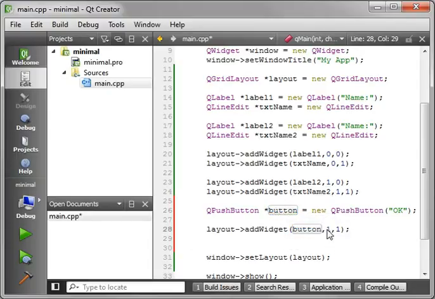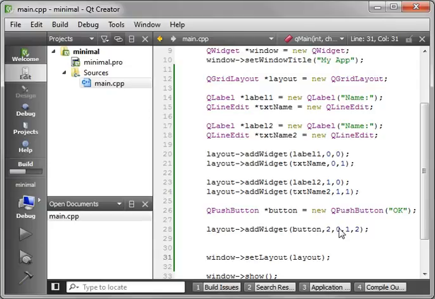And we're going to add the button in there. And we're going to add this to 2, 0. And this time we're going to say, how many rows do we want this to span? 1. How many columns do we want this to span? 2. Now what that's going to do is say it can take up 1 row and 2 columns. And it'll be pretty clear when we run this. Let's compile and run.